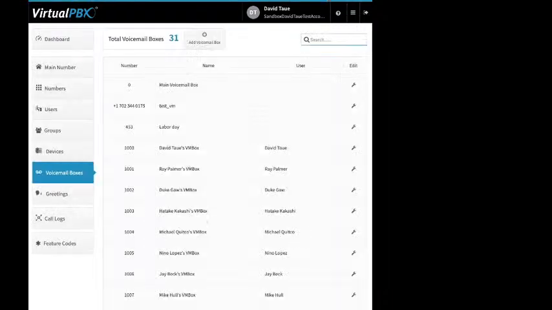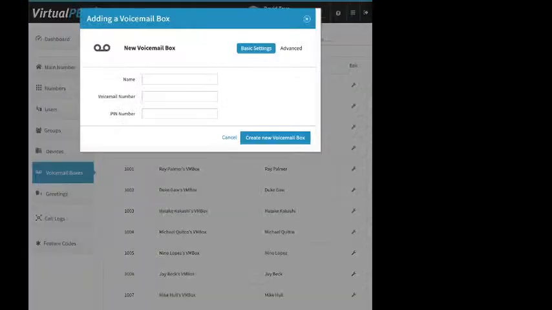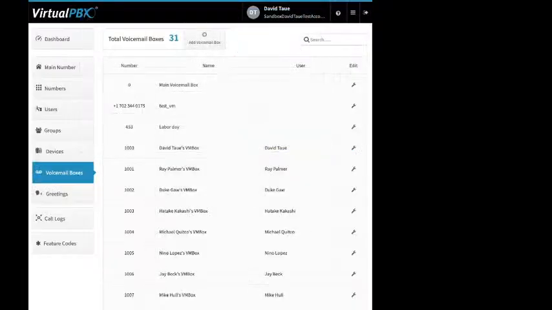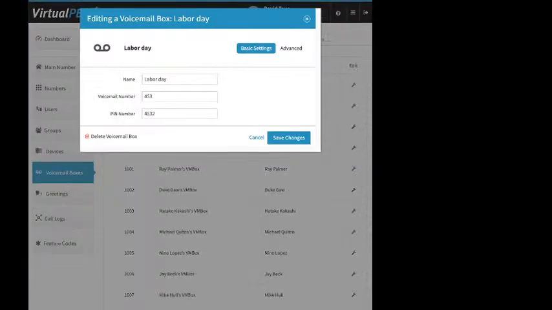Voicemail boxes, you can see the voicemail boxes on the account. You can add additional voicemail boxes, for example, if you're going to use them for your ring groups. You basically give it a name, a voicemail box number, and a PIN number, and click create new voicemail. And then you can click on the little wrench icon. You can always change this information.